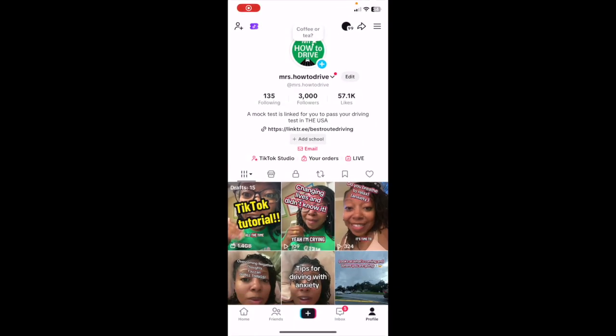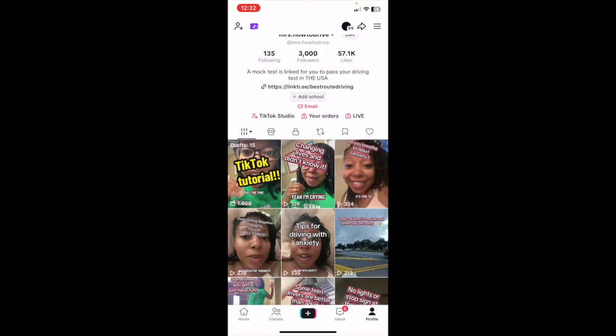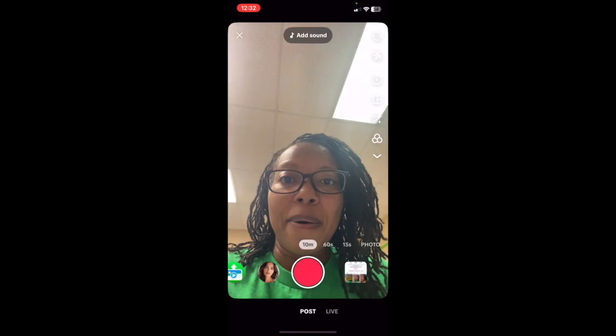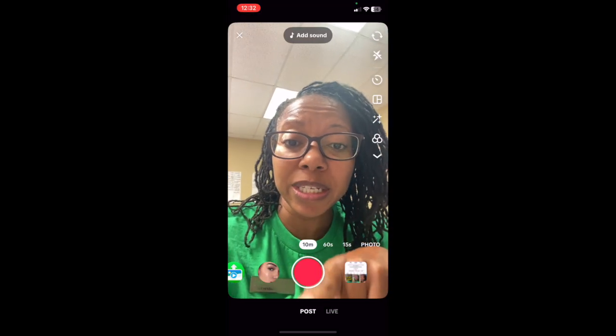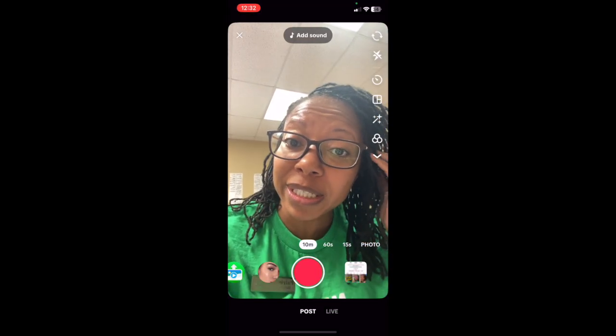Today we're doing TikTok recording 101. The first thing you want to do is click the plus sign that's at the bottom of the screen. Then you get this big circle that pops up in the middle, and that's where you want to record. You want to use the 10-minute recording so that you'll have as much time and space as needed.